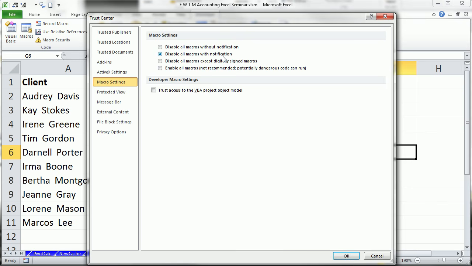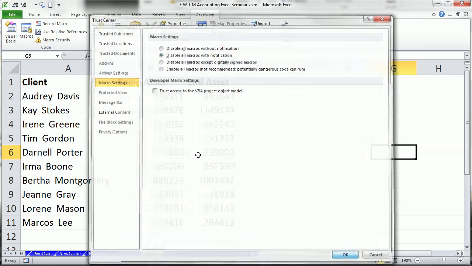That means you get a little yellow button that says, do you want to enable macros? There's disable macros except for digitally signed. Disable all macros. If you're only working with your own stuff and nobody else's workbooks, maybe you want to select this one, enable all macros. But in general, this is the one to select. I'm going to click OK.